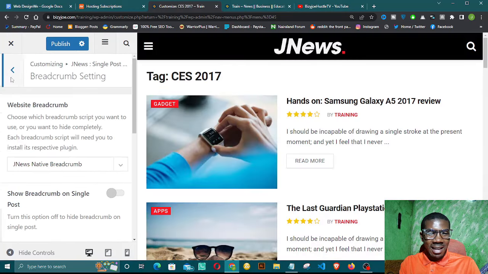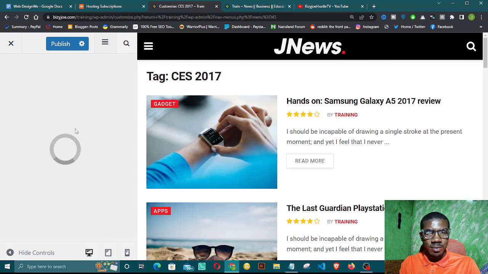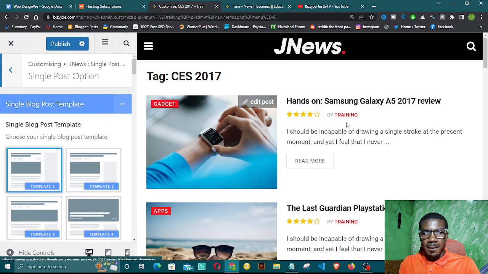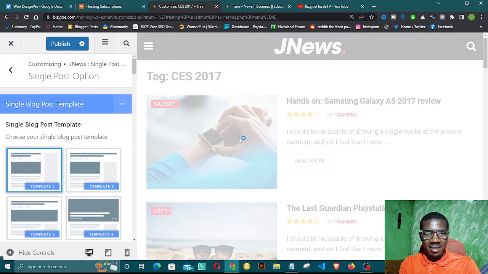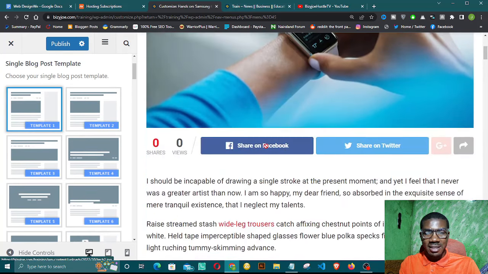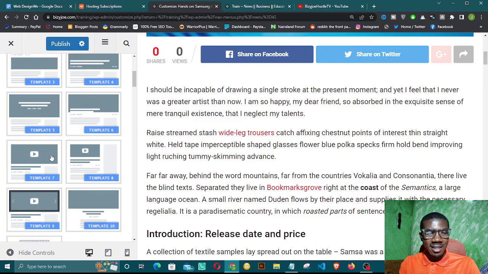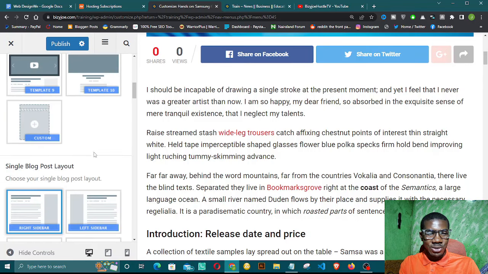Then after breadcrumb, go to single post option. Make sure to open the post so that you'll be seeing what you are doing. Let me open one post. So single post template. You can choose any template. This is our template. This is where our post is. You can select any template. As you can see, you can choose any of the templates.